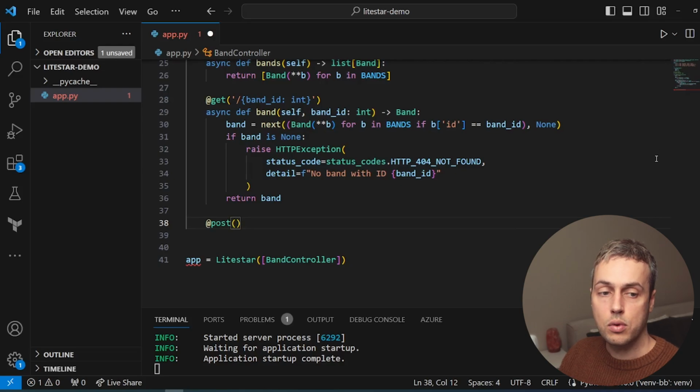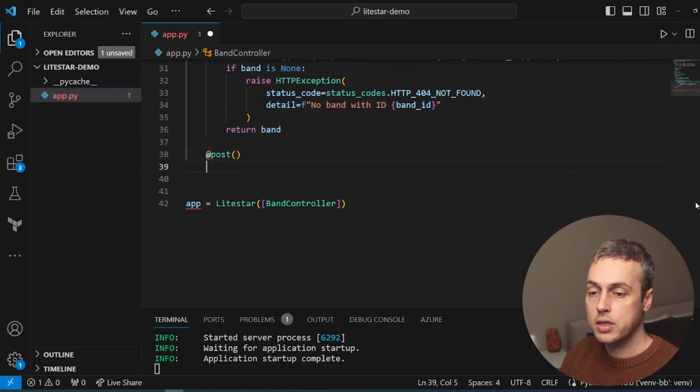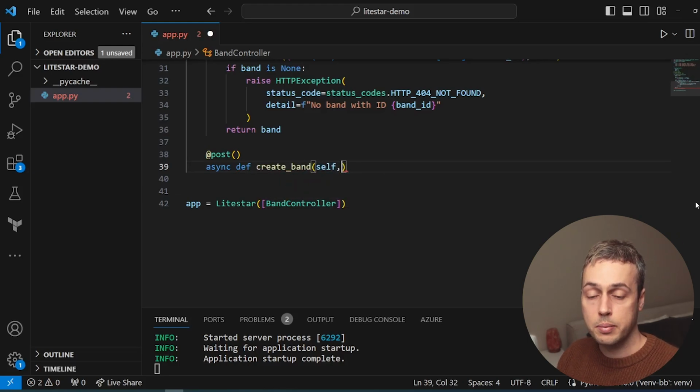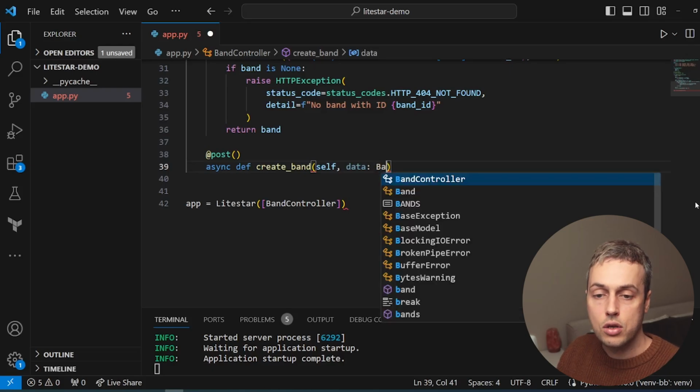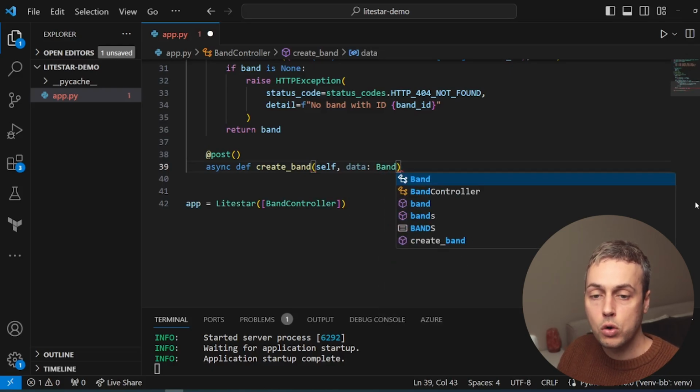So that's the decorator. What we're going to do is we're going to define the body of this function, and let's call the function createBand. And that's going to take 2 arguments. Again, it's a Python method on a class, so it's going to take self as the first argument, and the second argument is going to be data, and this data is coming from the request body that's sent in the post request, and that's the data that we're going to use to create a new band and add it to our list, and that is going to be type hinted using that Pydantic band model that we created.